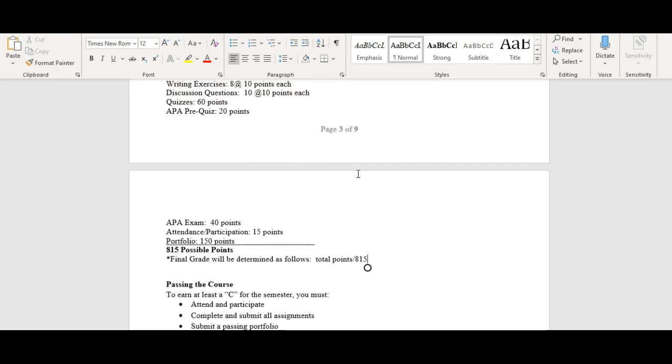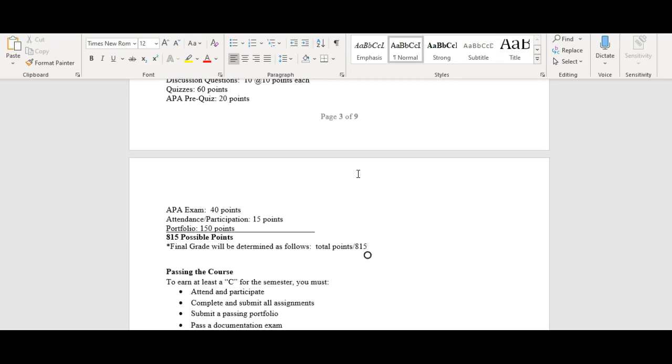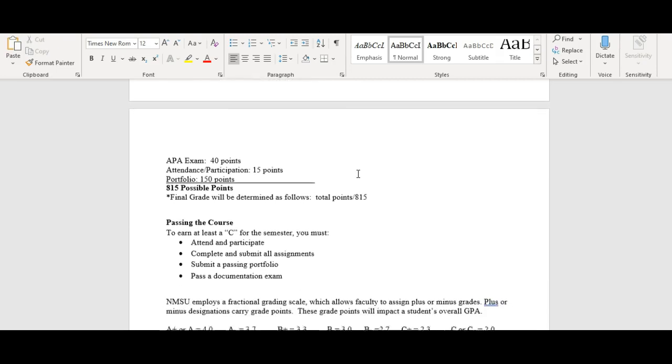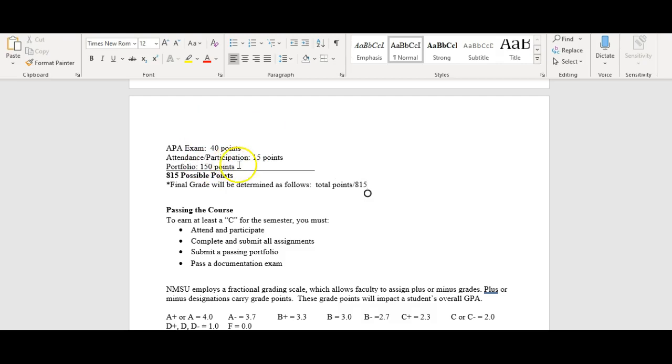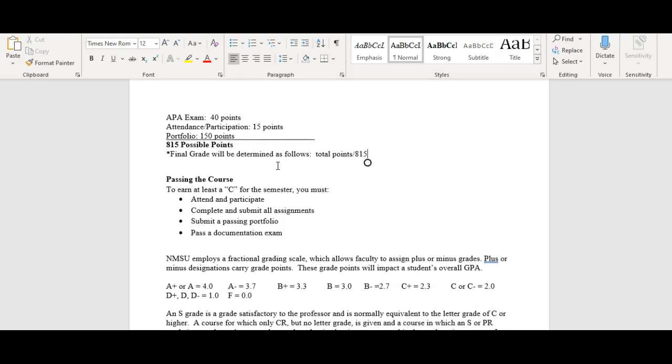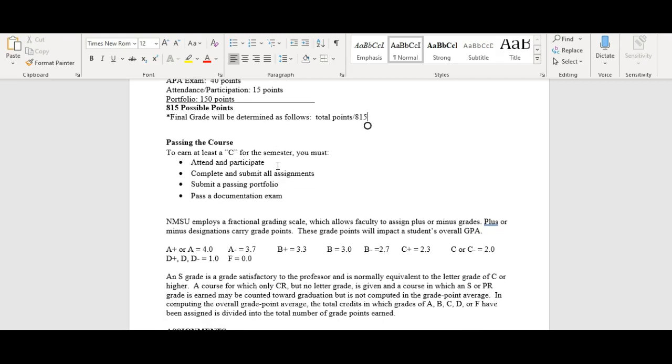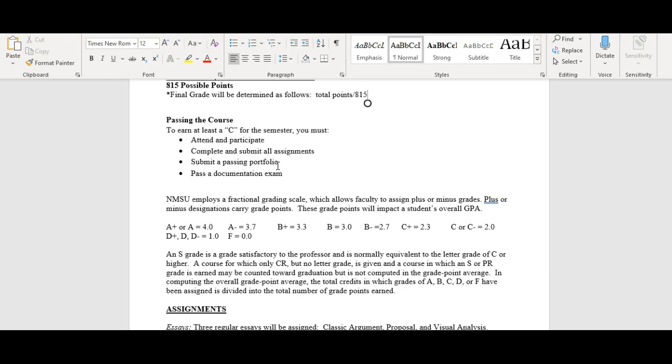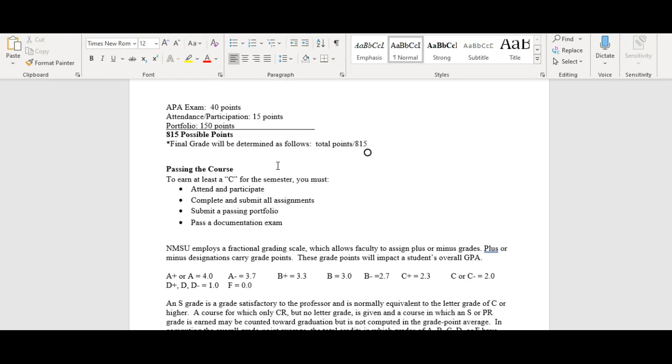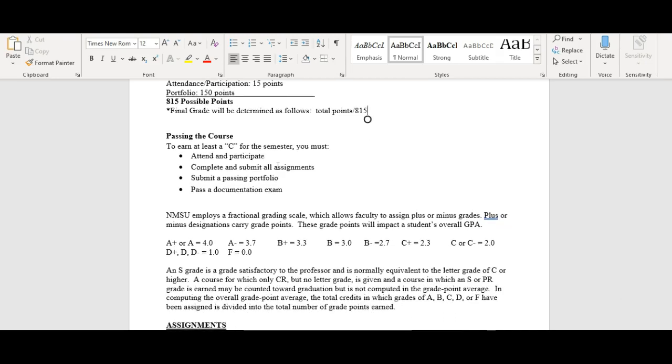Quizzes, we have 7 quizzes that equal 60 points. We are going to have an APA pre-quiz that's worth 20, and an APA exam and portfolio worth 150 points. Attendance and participation is worth 15 points. Basically, the way that you get participation and attendance is by logging in. As I mention later on in the syllabus, physical attendance is mandatory, and for an online class that means that you're logging in weekly. That's what we mean by attendance. This equals a total of 815 points. However many points you accumulate at the end of the semester, I will add those up and divide them by 815, which is the total points that you can accumulate.